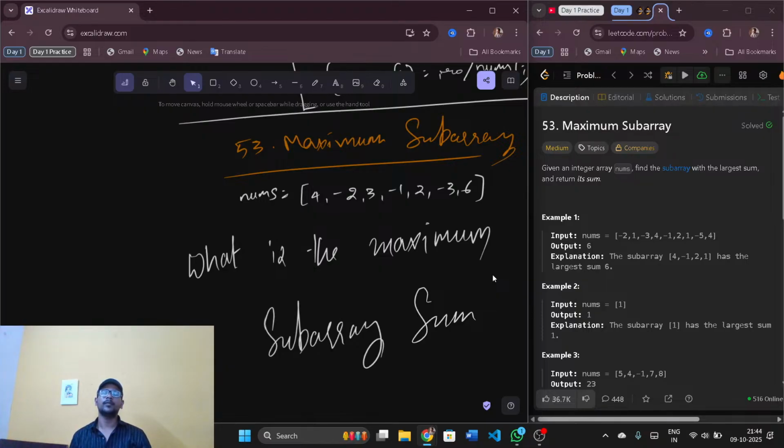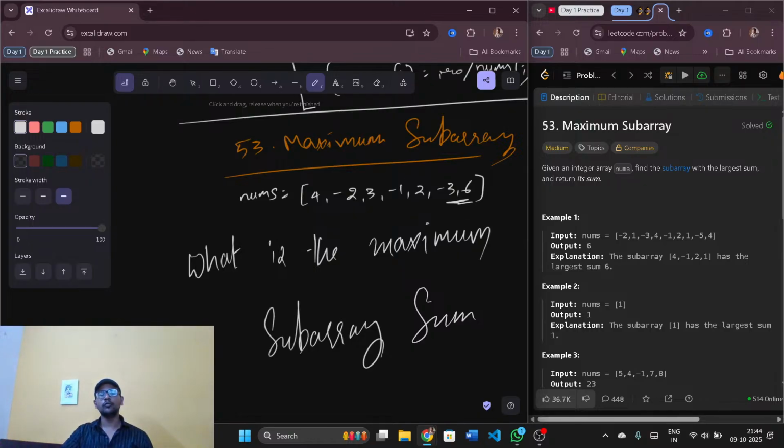Maximum subarray, I am thinking 6 will be the maximum subarray sum. If you see 6 and minus 3, even if I go to 6 and minus 3, it is giving me 3. It is just reducing my sum. So I am assuming that the maximum sum might be 6.